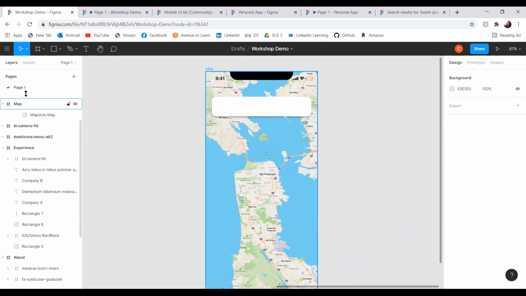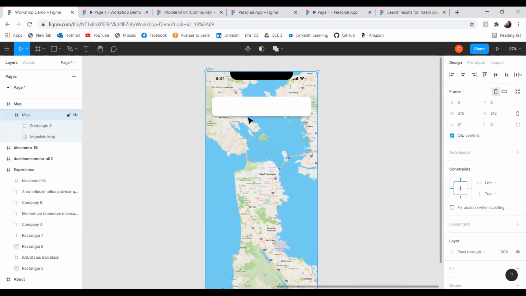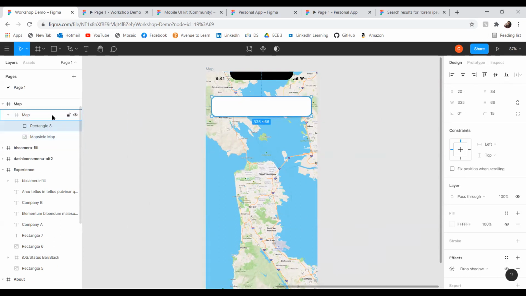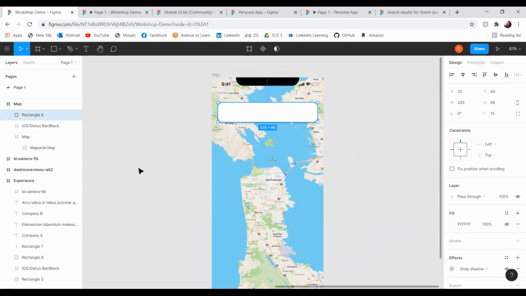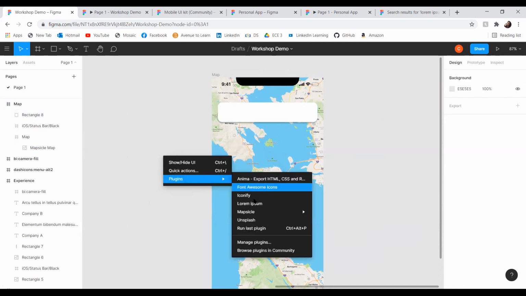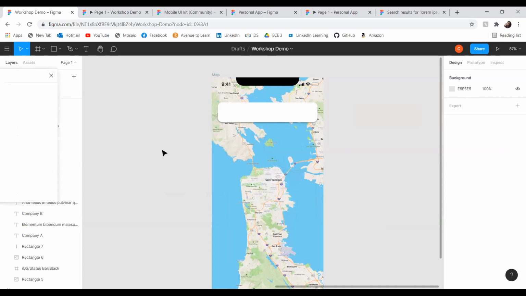And this here would be, so I click on this rectangle, and I'll bring this out of this map. So this is on its own. You don't need to touch any of this and it will work. And then in order to add the search bar, we'll use the Font Awesome Icons tool.